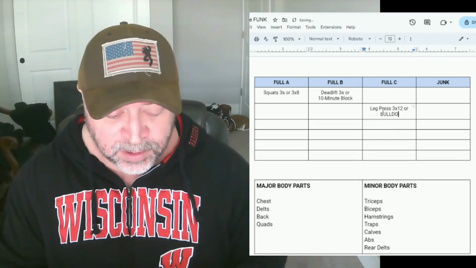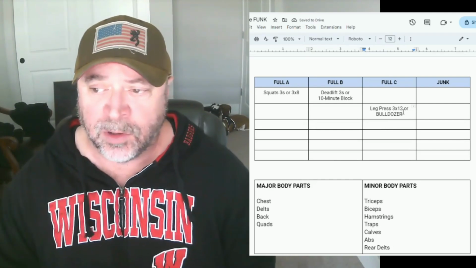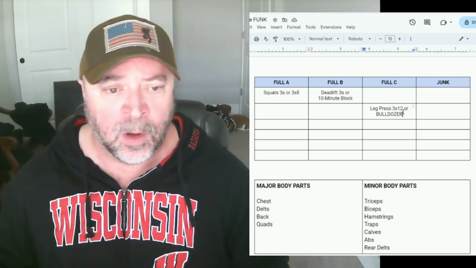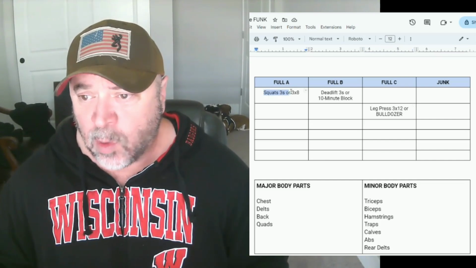Now I put bulldozer in here. You can do straight sets like 3x12, or you can do a bulldozer rest pause protocol. And again, if you don't know what these things are, hit me up. I will send you a video link. So we got kind of our quads in here.